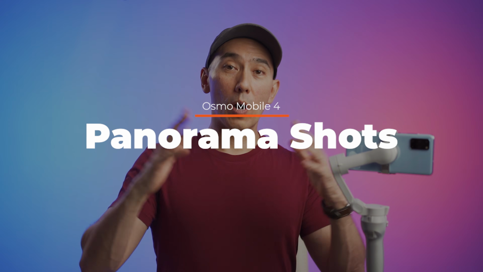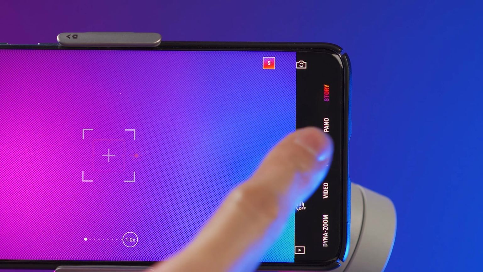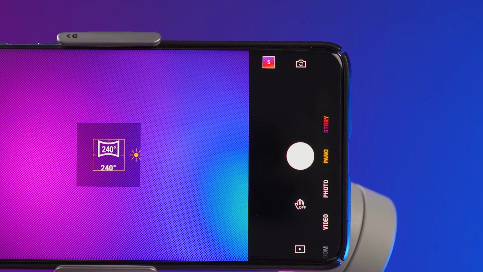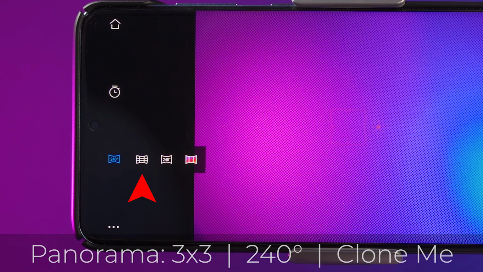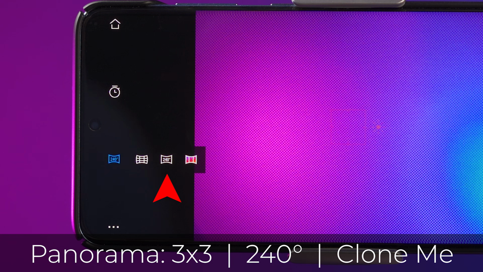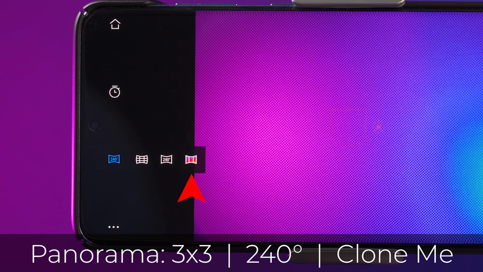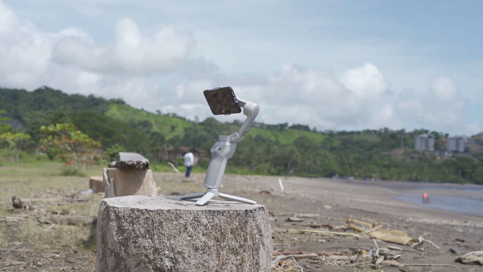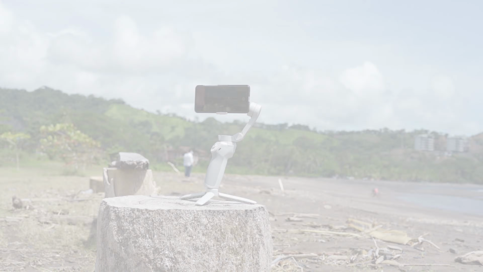If you want to make wider shots, there are 3 types of panorama shots that you can use. Select panorama on the right side menu. Over here, you can select 3 types of panorama shots: 3x3, 240-degree angle, and the new Clone Me. On the 3x3, the camera will take 9 pictures on a 3x3 grid.